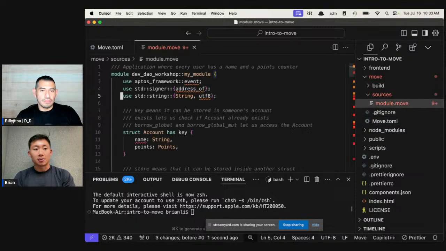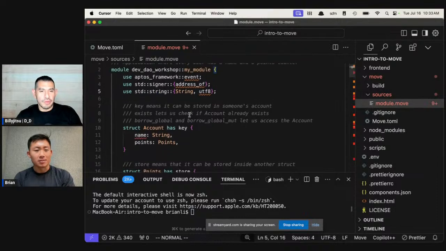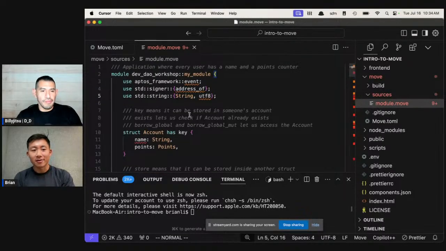All right, so going back, we have our imports. We're using events. We are importing this address of function that we'll go over later. And then we're also importing string. String is not totally native in Move. The underlying representation is a vector of U8s. String is kind of a nice abstraction on top of a vector of U8s.